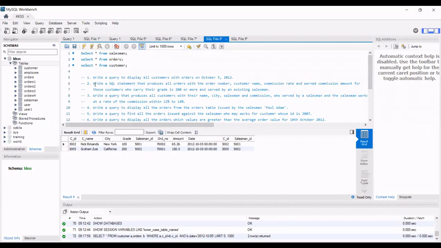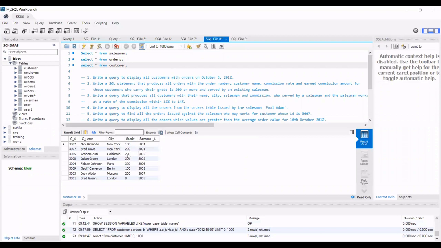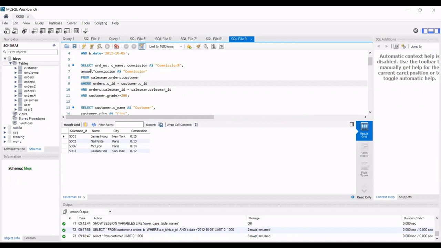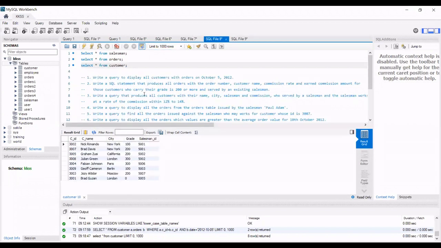So now let's move to the second question. So write a SQL statement that provide all the orders with the order number, customer name, commission rate, and earned commission amount for those customers who carry a grade is 200 or more and serve the existing salesman. So basically what we want is, for the customer who have a grade 200 or more, we want to fetch the order number, customer name, commission rate, and commission earned amount. So basically it's a formula. We are multiplying that with grade, I guess. Yeah, we are amount into commission. So in this also we just have to use these two tables, but the where clause should have that grade should be greater than 200.